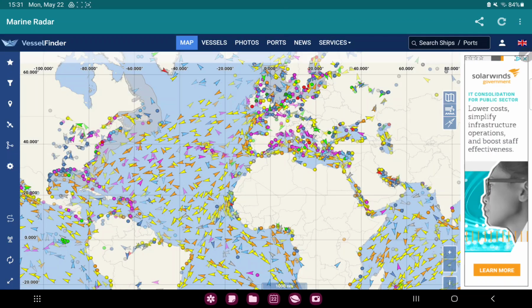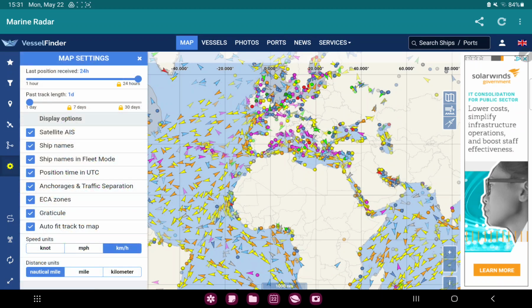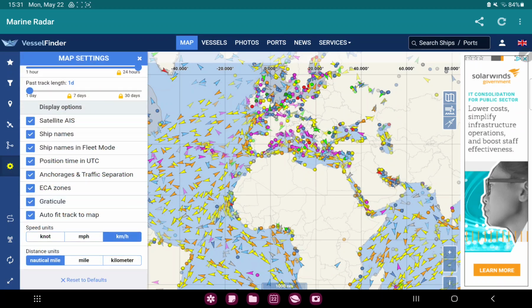Go to the settings icon at the left side on the screen and scroll down, and in the last option, the distance units, and you can select three options: nautical mile, mile and kilometer, and just select one and step on it. So that's pretty much it for this video, guys.